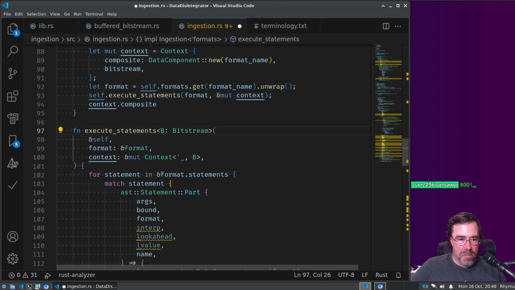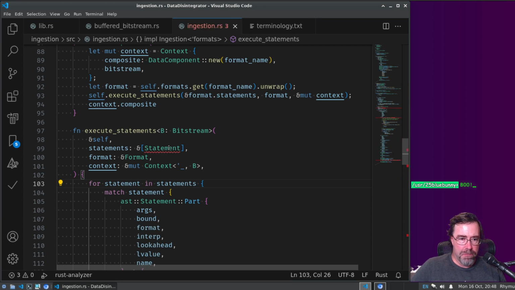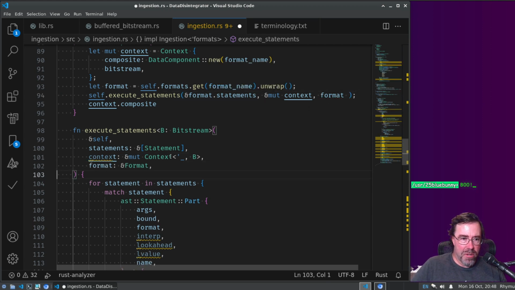And this should be an argument. There, so we're going to put statements is a borrowed array of statement. And then we can just say statements here. We have to import statement. Okay, and then I'd like to put the context to the left of the format, just because. So that means that moves down a line.